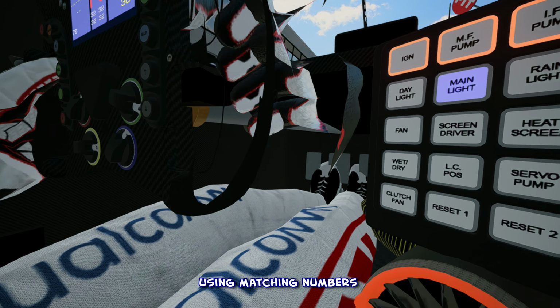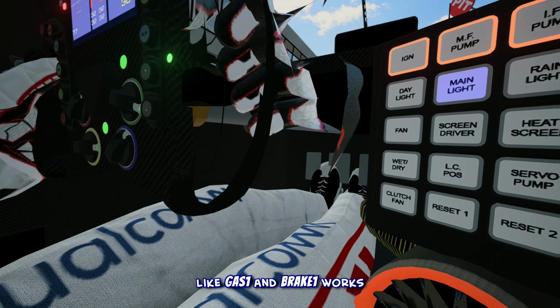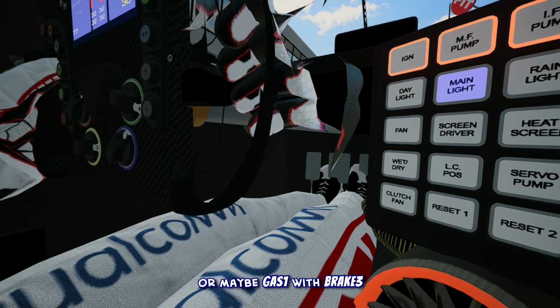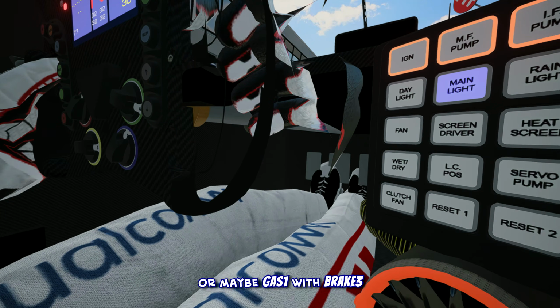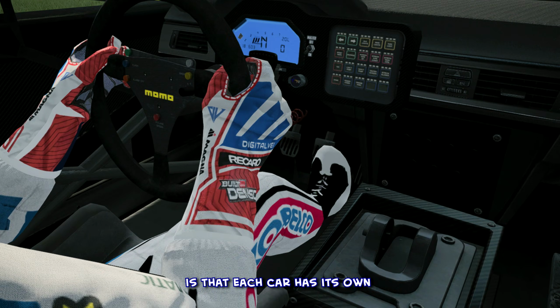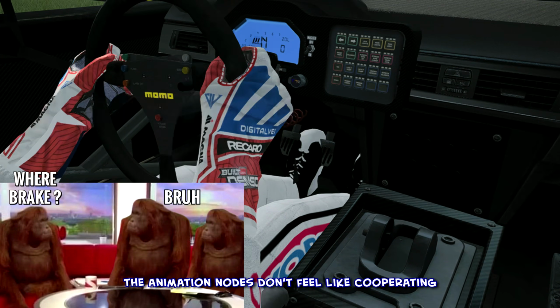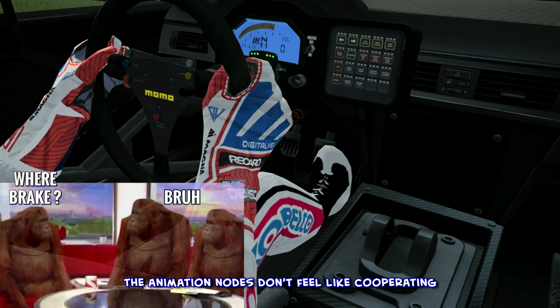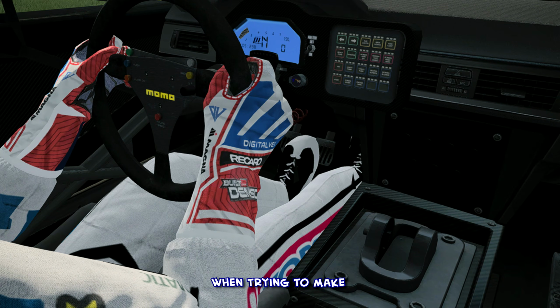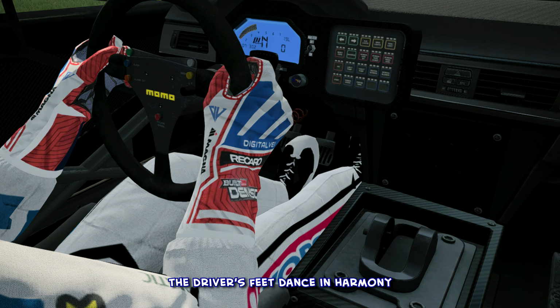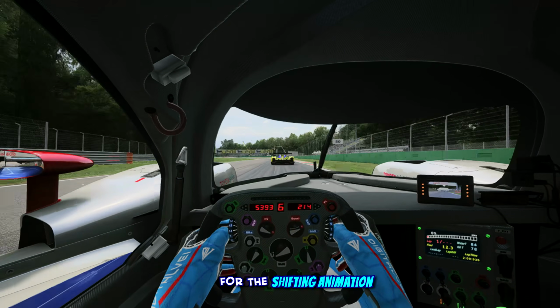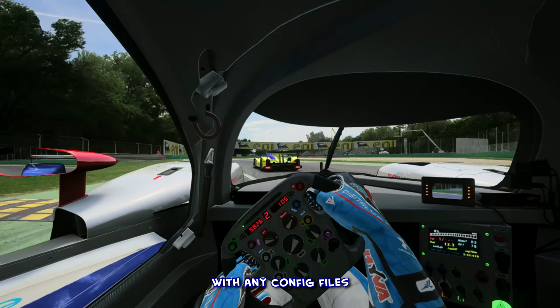You might find that using matching numbers like gas 1 and brake 1 works, or maybe gas 1 with brake 3. The thing to remember is that each car has its own unique driver model, and sometimes the animation nodes don't feel like cooperating. That's just one of those little quirks when trying to make the driver's feet dance in harmony.